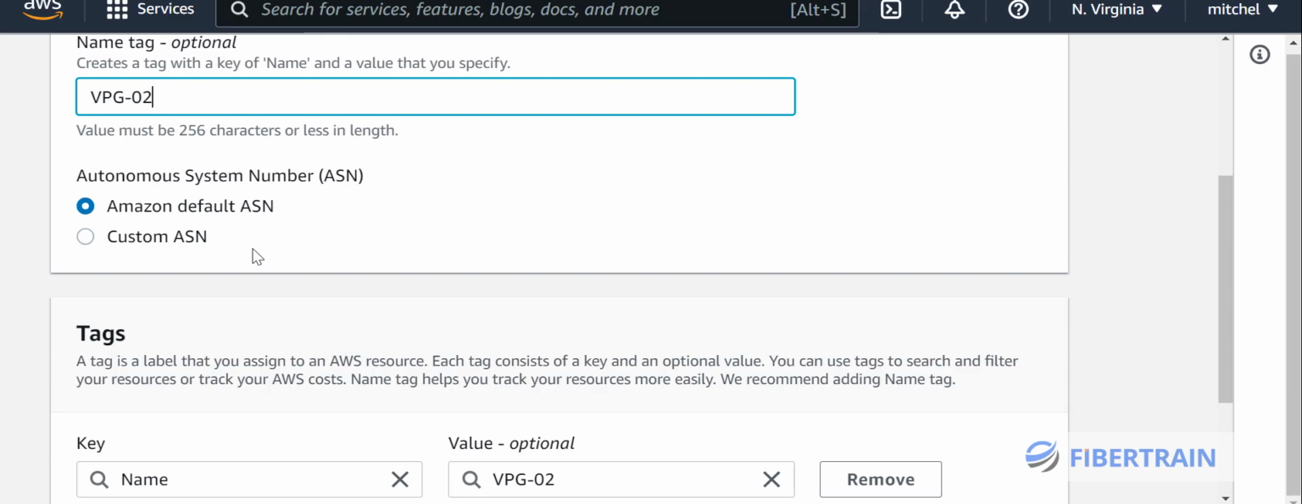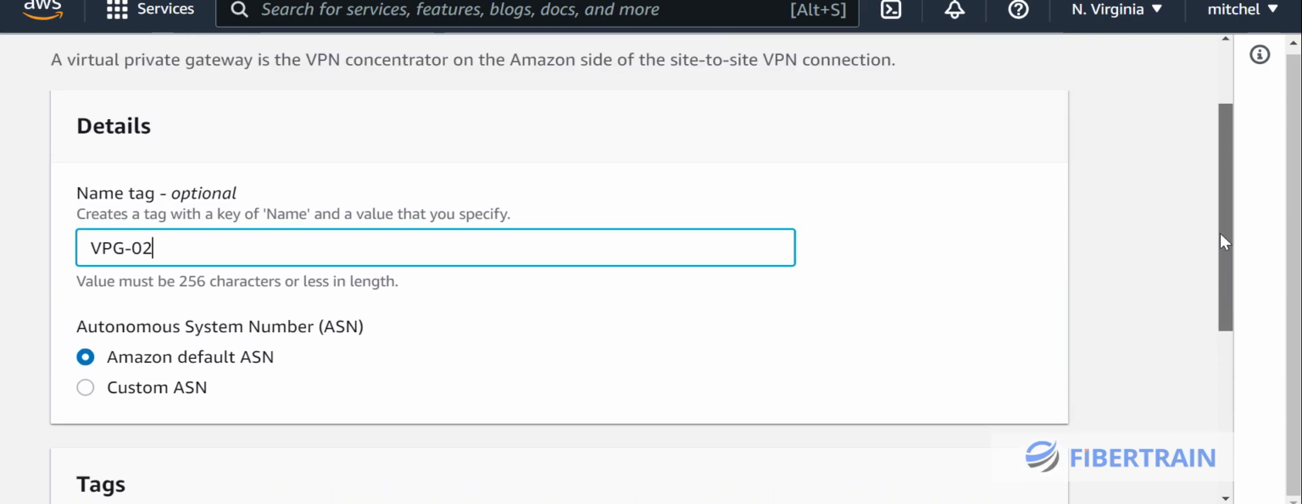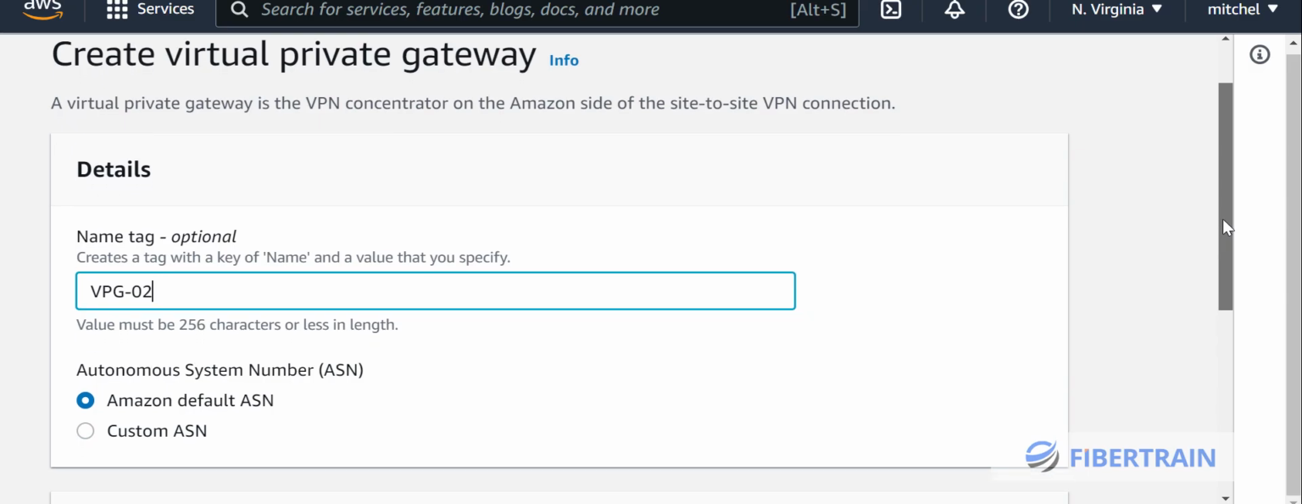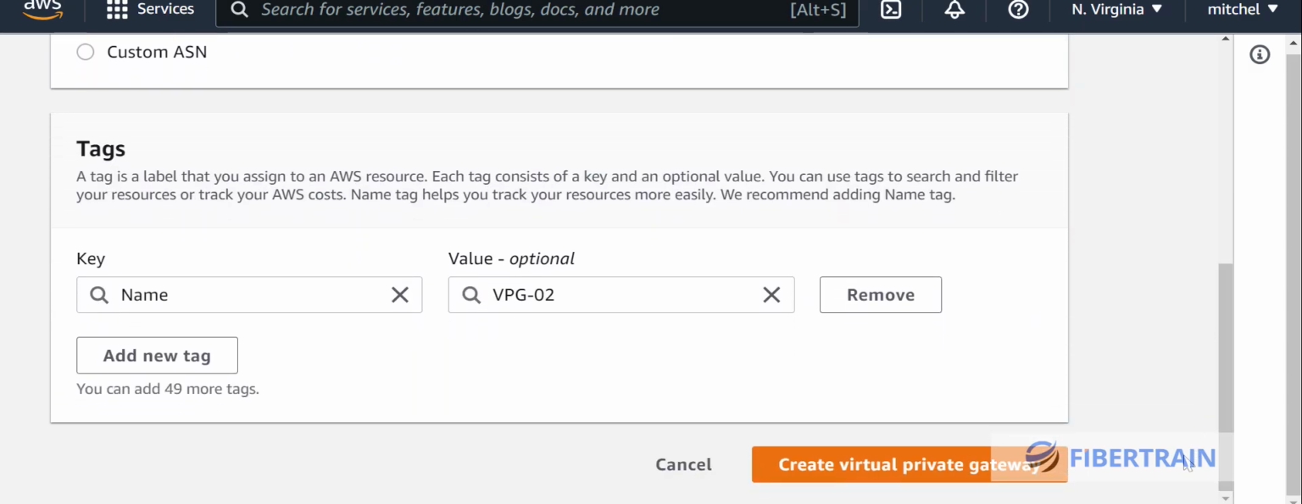If you're coming from a networking background, you know that BGP, border gateway protocol, is a routing protocol. It's actually an EGP, exterior gateway routing protocol. Okay, so it makes use of what is called autonomous system number. There are private and there are also public ASN. All right, so we use the Amazon default ASN, and once we have given the virtual private gateway a name, we'll just click on create.